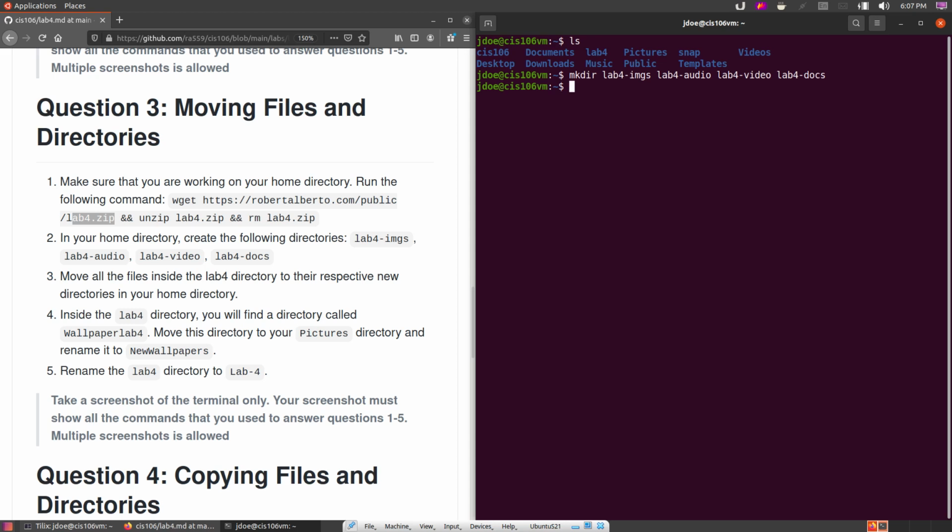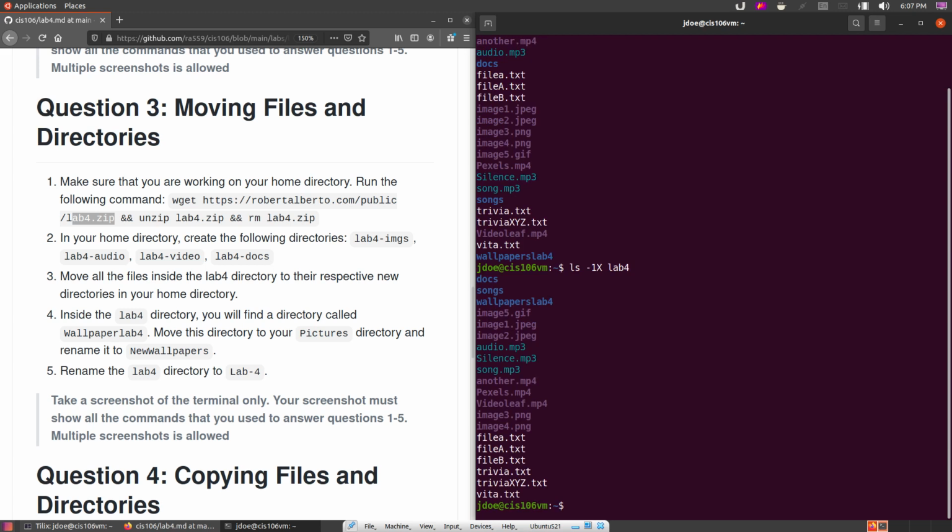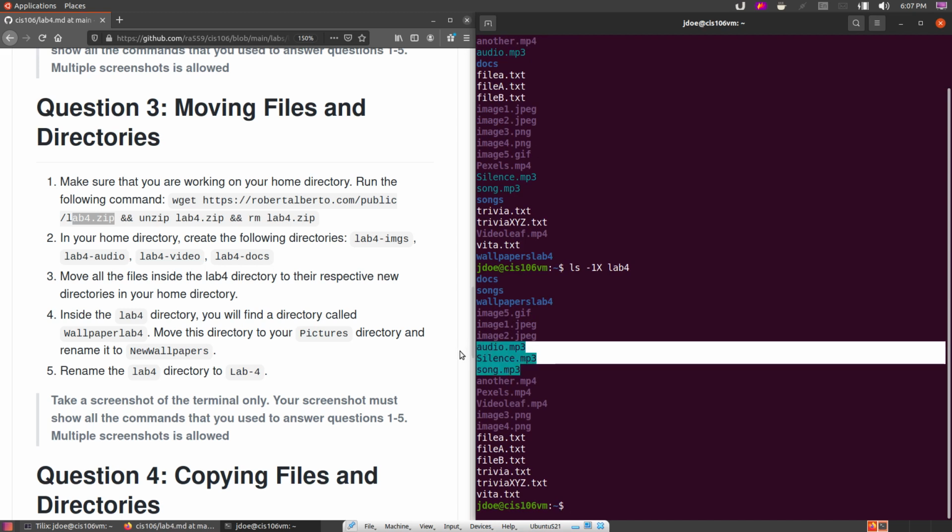And what does this mean? I'm just asking you to organize this stuff. Now, if you do an ls, and I'm going to do ls -1, so that it appears in a single column, of the lab 4 directory, just to make my life easier. And as a matter of fact, I am also going to sort it by file extension, again, to make my life easy. So, as you can see over here, we have MP3 files, and MP3 files are audio files. So these MP3 files, you're going to move them to the lab 4 audio directory.